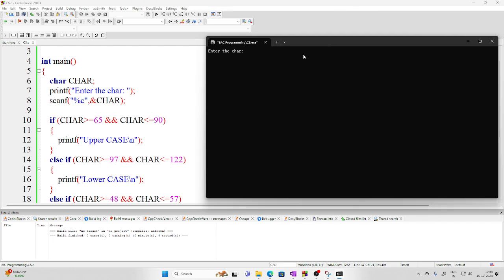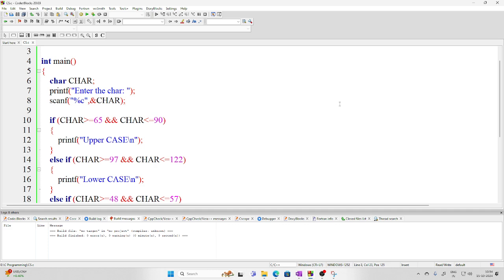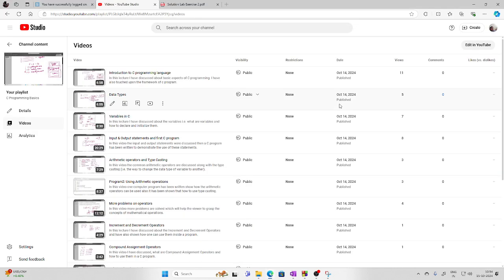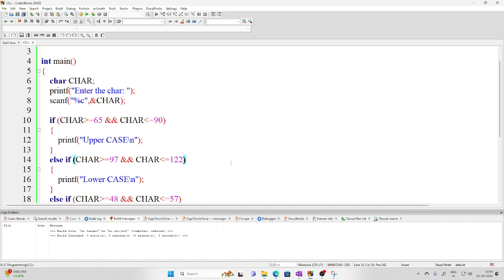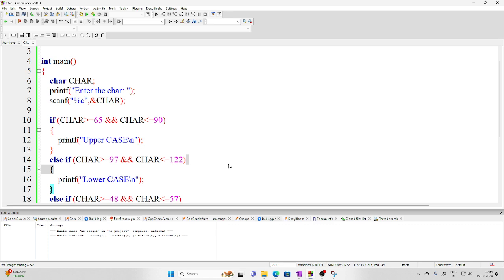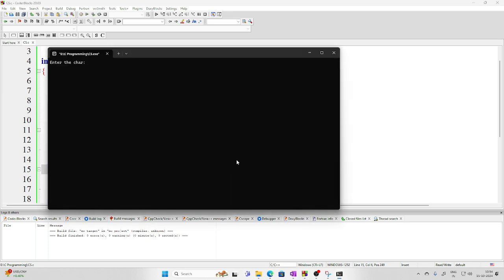Enter a character. Let's say I have entered a. Now you know that this is a lowercase, so it says lowercase. Let's enter another one. Let's say I entered 5 this time. So this is a digit. Now again run it. Let's say I entered capital S. So this is uppercase. Again run it. Let's say this time I entered multiplication. So this is a special symbol.